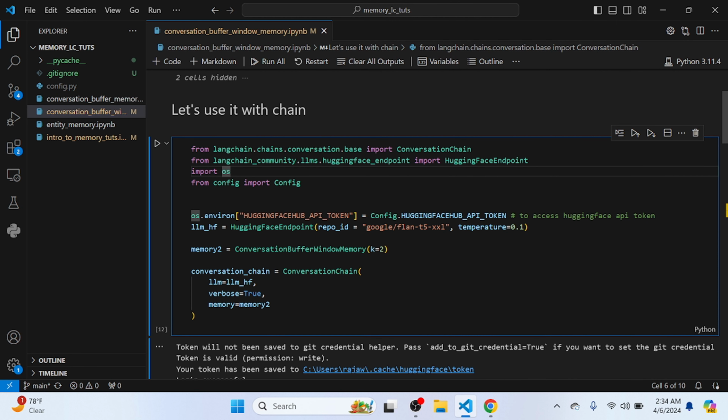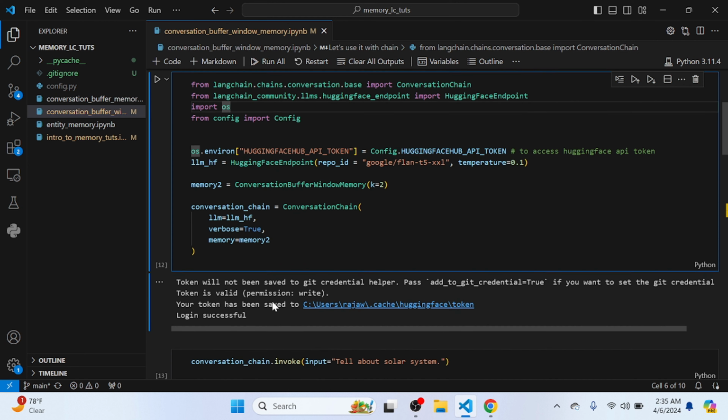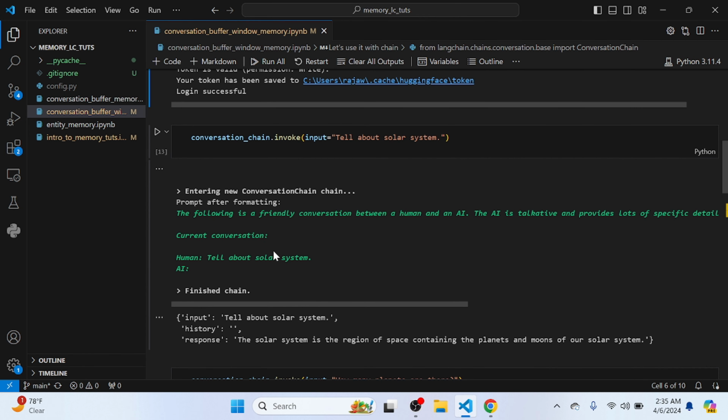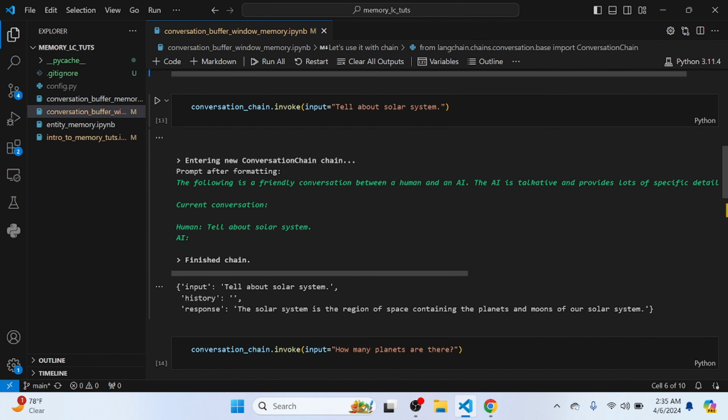Then we are creating a memory where the value of k is 2 and it is conversation buffer window memory, so the last two interactions will be memorized. Then we are using this Hugging Face model, verbose true, because we want to see what is actually happening under the hood, and we are passing the memory. Okay, now if you ask a question like tell me about solar system, so here it is, this is what verbose equals true shows, because we want to see what is actually happening under the hood.